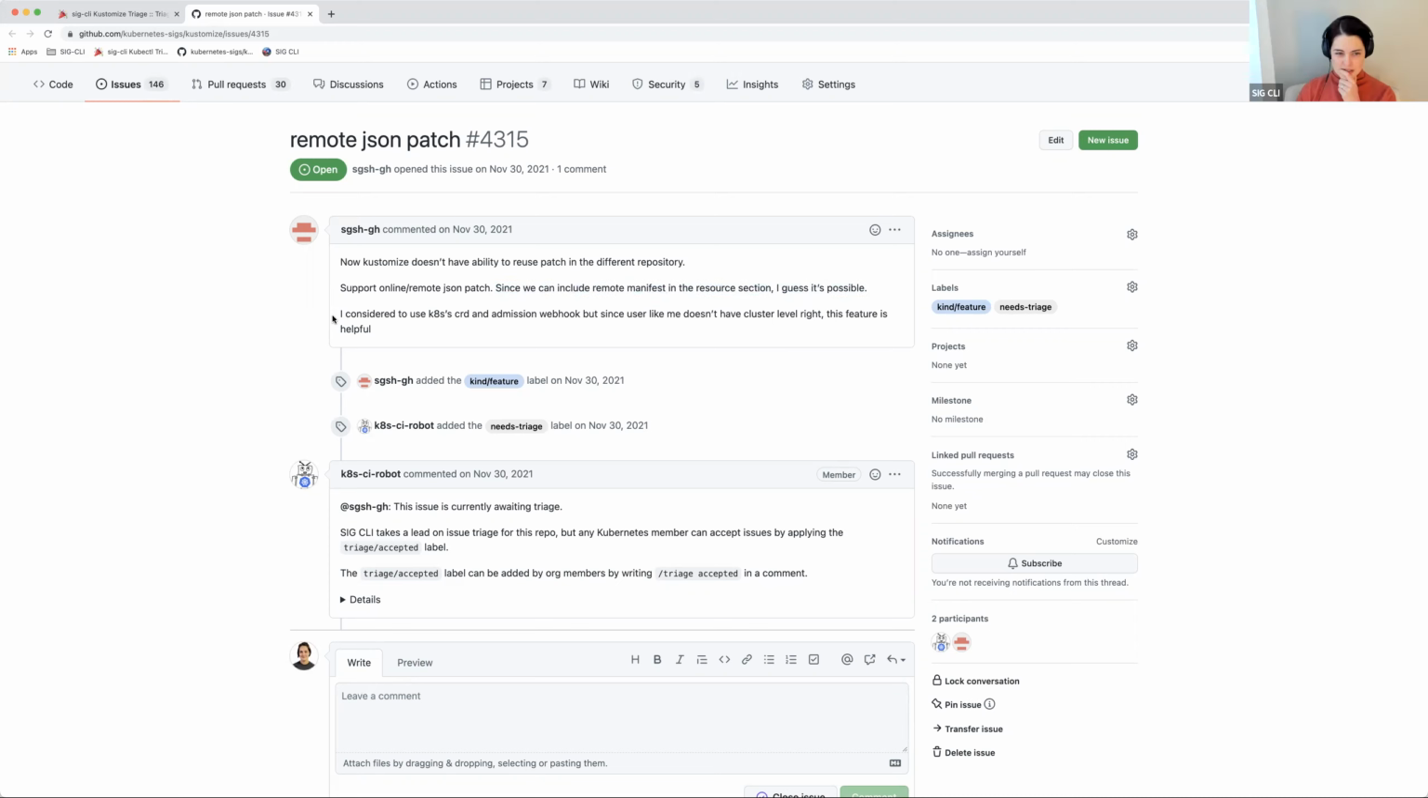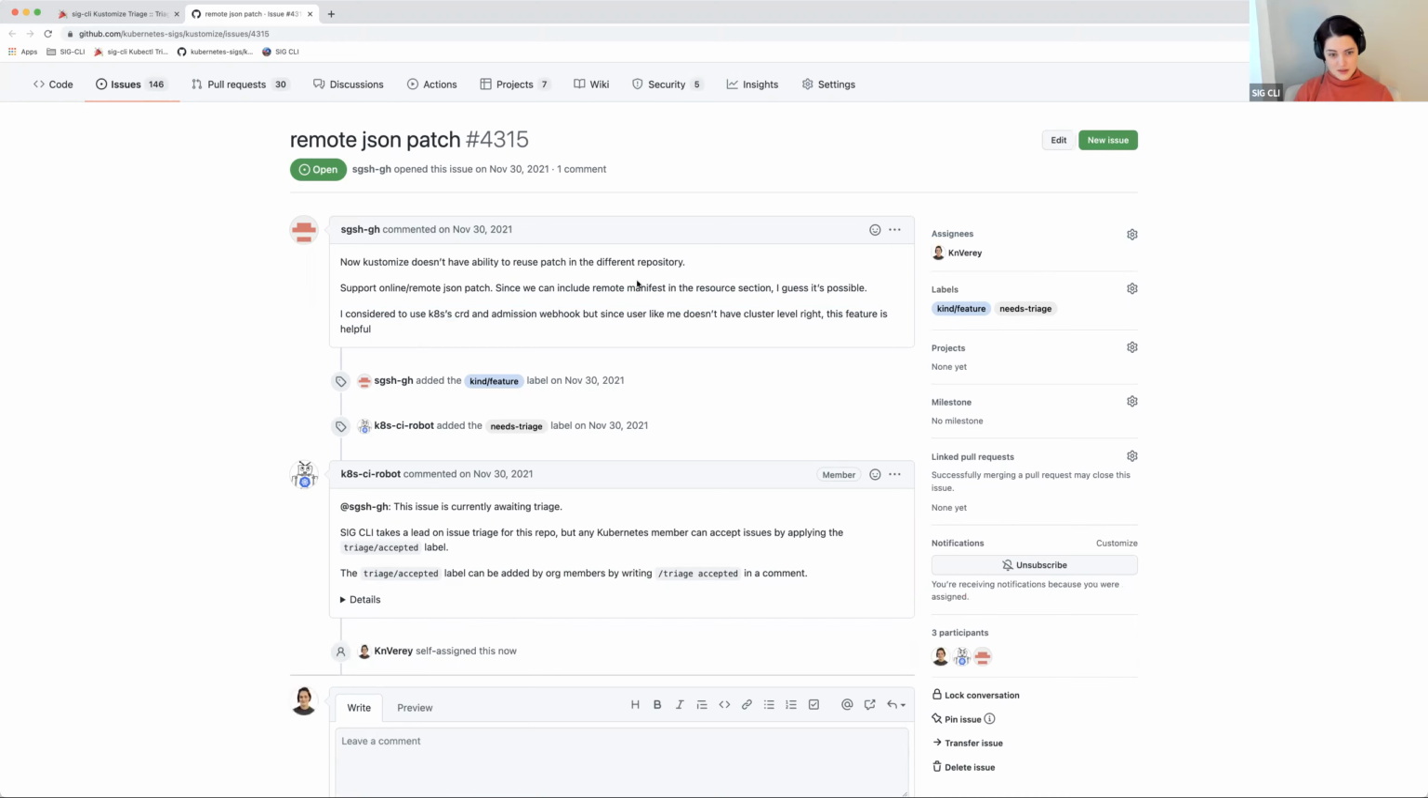This is curious too. I'm not sure why CRDs and admission webhooks are being mentioned. I'll assign myself to follow up with maybe a bit more question and explain what we just said about why we probably don't want to support it.